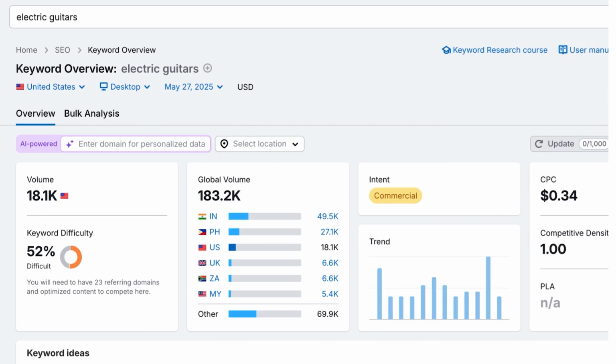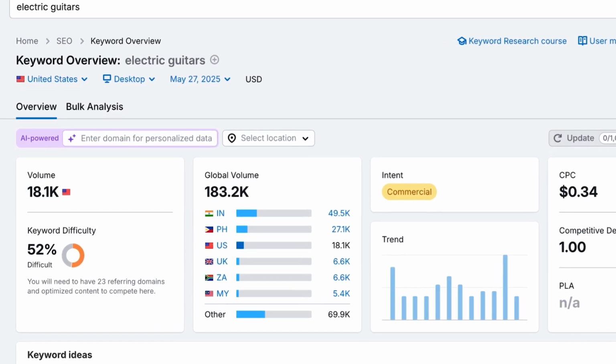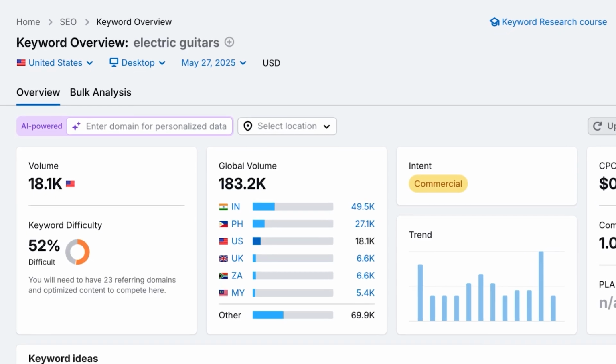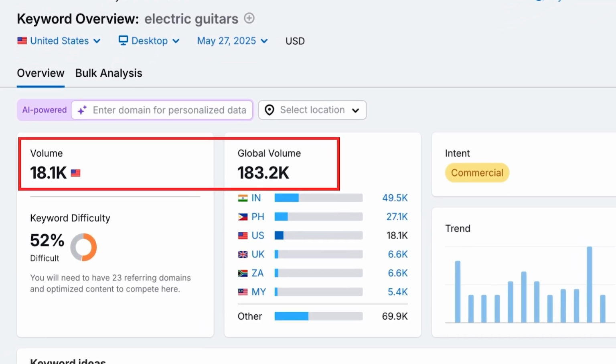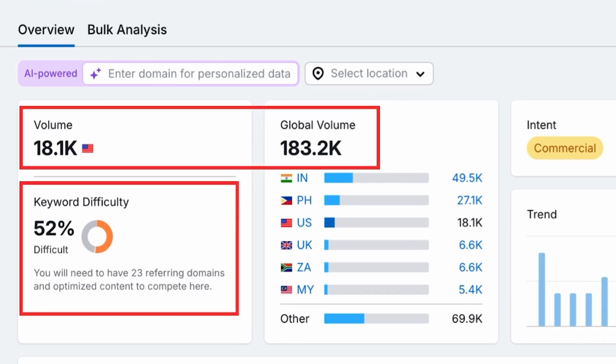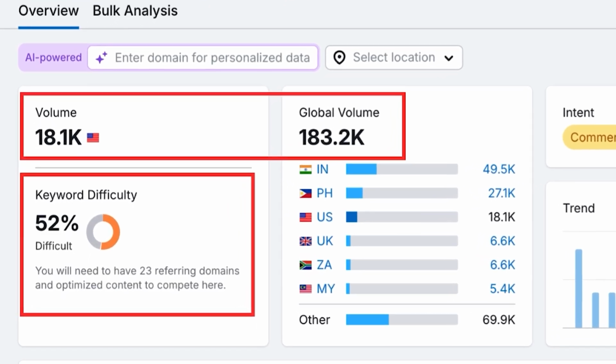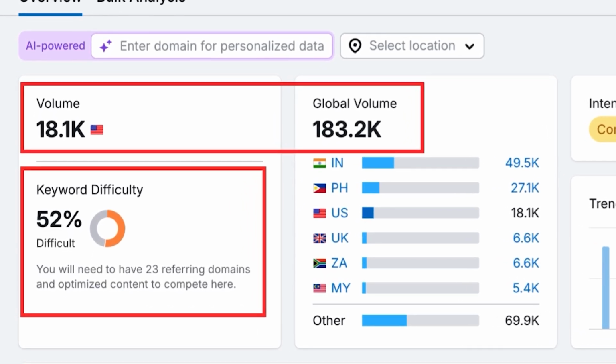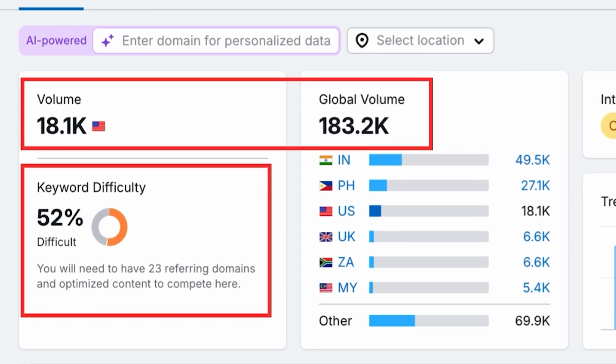I then get some good news and some bad news. The good news is that lots of people are searching for this phrase every month. The bad news is that it's going to be very difficult to rank for this phrase. It's got a KD, or keyword difficulty score, of 52%, meaning that it's going to be hard for my store to rank for this phrase, especially as it's a new website.